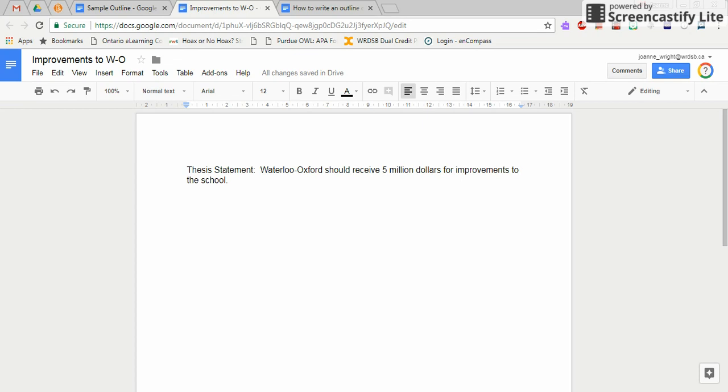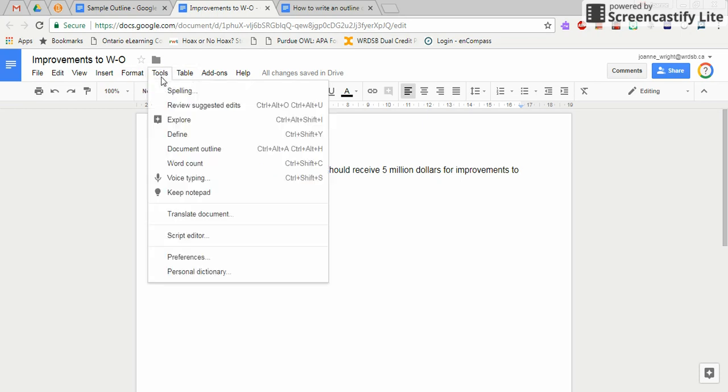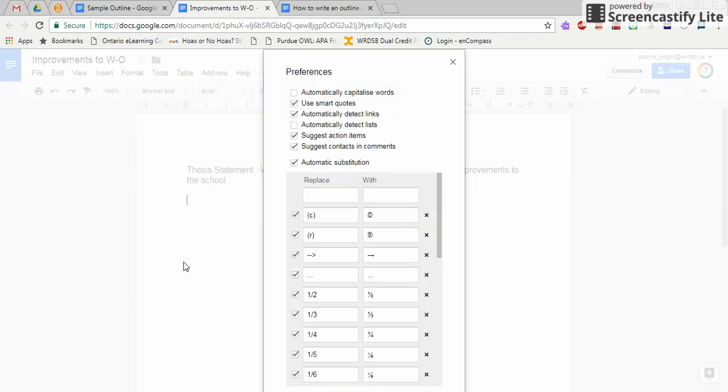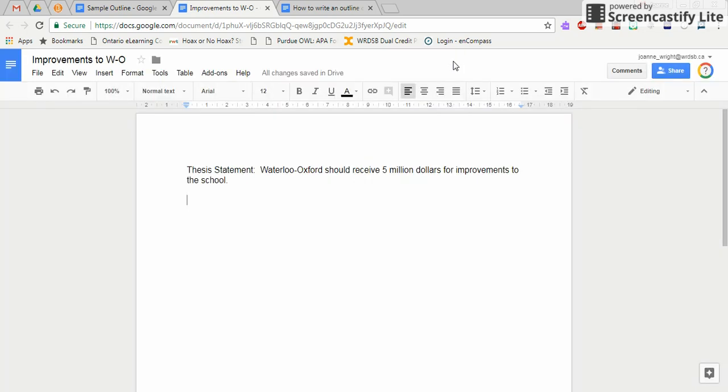When you go to write your outline, the first thing I suggest is removing the auto formatting option. Otherwise, the auto format is going to drive you crazy. Trust me, it took me a while to learn this. In order to remove that option, go up to Tools, click on Preferences, and right here, Automatically Detect Lists. Make sure that is unchecked. That way you can choose which indicators you're going to use. Otherwise, it thinks it knows better than you. And don't forget to press Save.